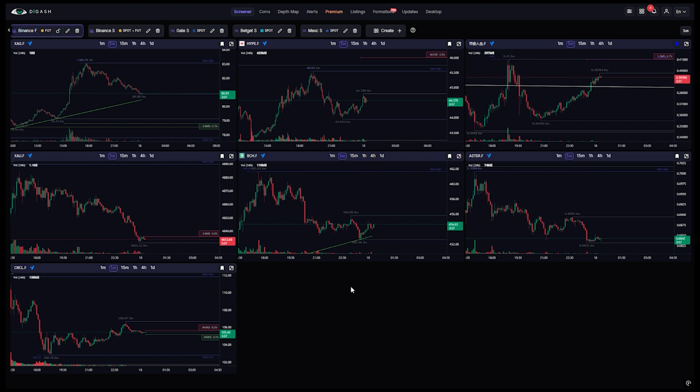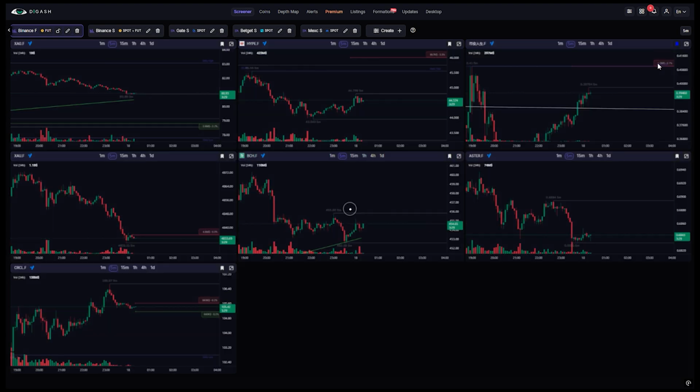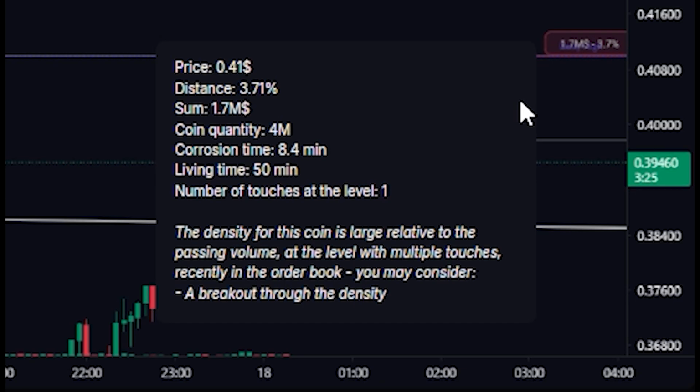Okay, first of all, it's important to pay attention to the coins closest to their densities. As an example, let's take this coin with hieroglyphs. Let's click on a density. When we click, we see information about that density. Here you see the price at which this density is currently located. Then we see the distance to the order from the current price. Below, we see the dollar amount for this density, and then we see the amount, but in coins.